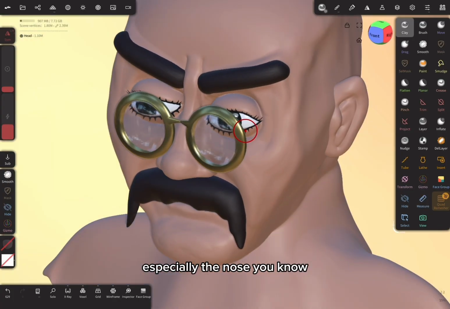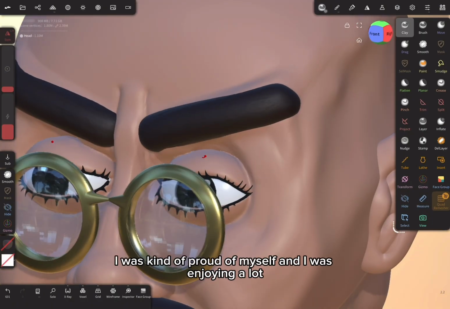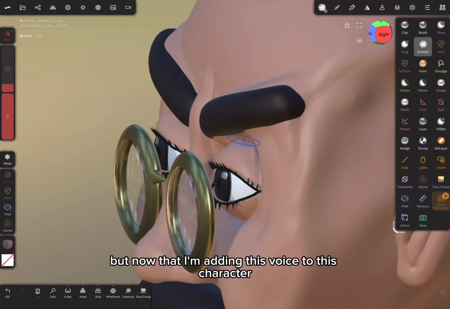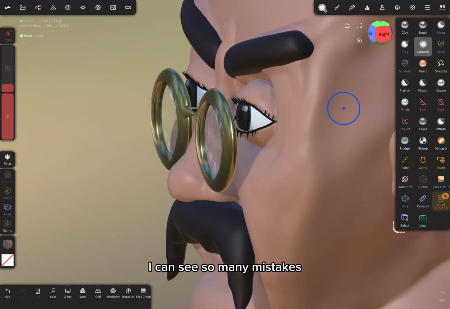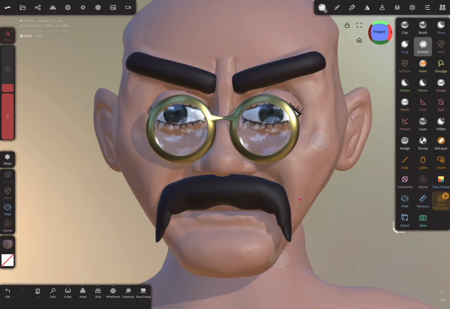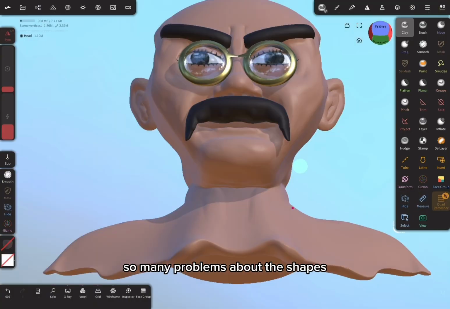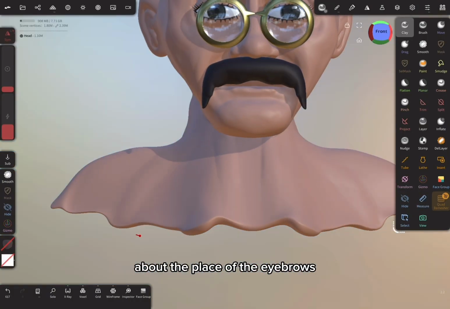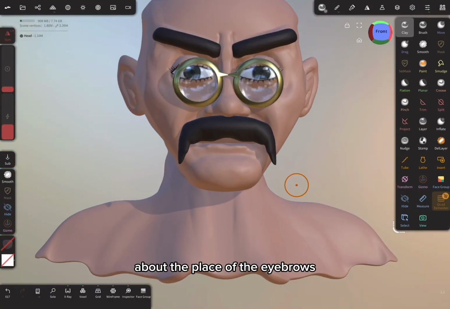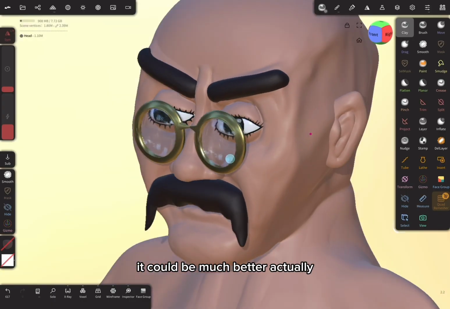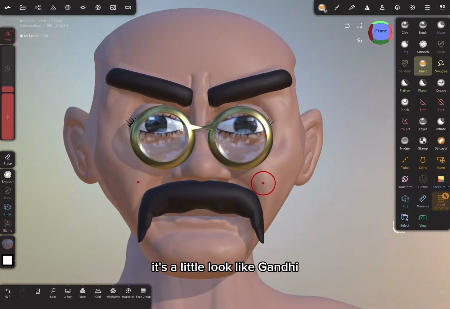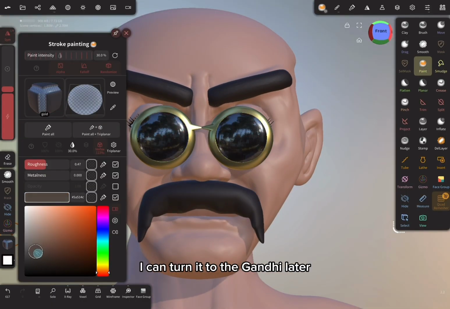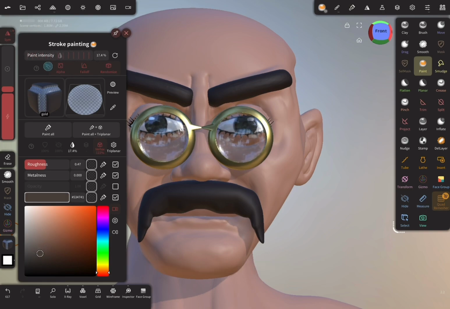You know, when I was doing this character I was kind of proud of myself and I was enjoying it a lot, but now that I'm adding this voice to this character I can see so many mistakes, so many problems with the shapes, the place of the eyebrows, the nose. It could be much better. Actually, it looks a little like Gandhi. I can turn it into Gandhi later.